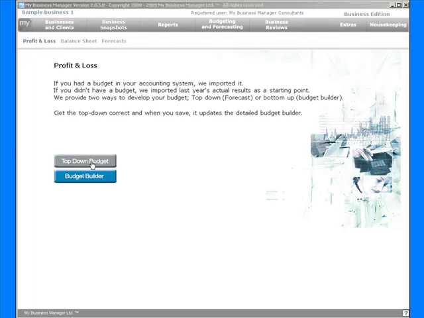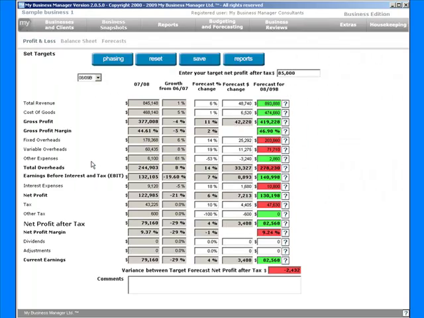I'll click on top down budget to show you, and this is one that I prepared earlier. This budget is for the year 0809B budget. As you can see, we can budget into the future, and we have budgets going right back to the past. In 0809 we've set a target net profit of $85,000.